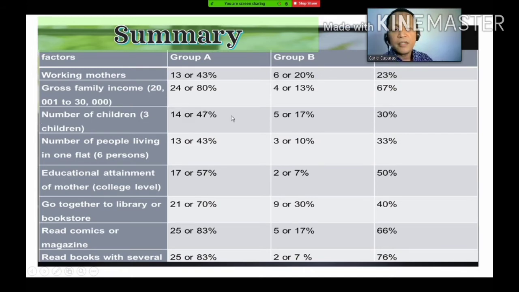Though the number of children, 14 in the independent reader, 13 or 43% of the families have 3 children or less. While in the struggling group, only 5 family respondents or 17% say that they only have 3 children or less in their family, which means the more the children, the more the attention is divided for the supervision.